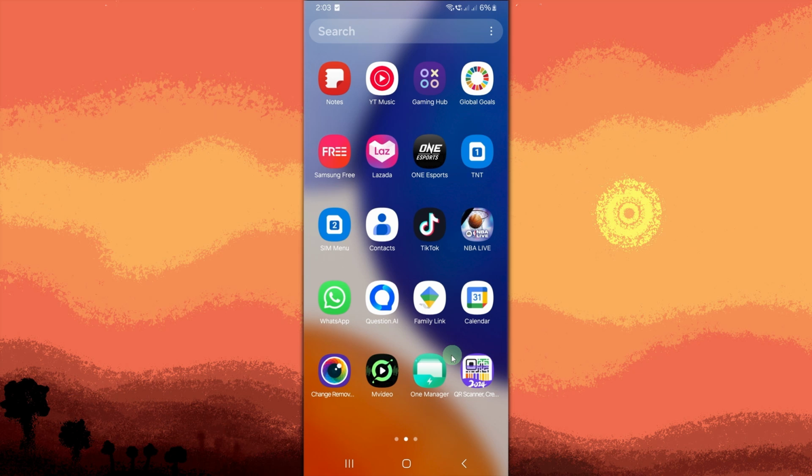Today, we'll walk you through how to do split screen on Android. Here are some easy steps to do split screen on Android. First, open the first app you want to use. Start by launching one of the apps you want in split screen, for example, TikTok.